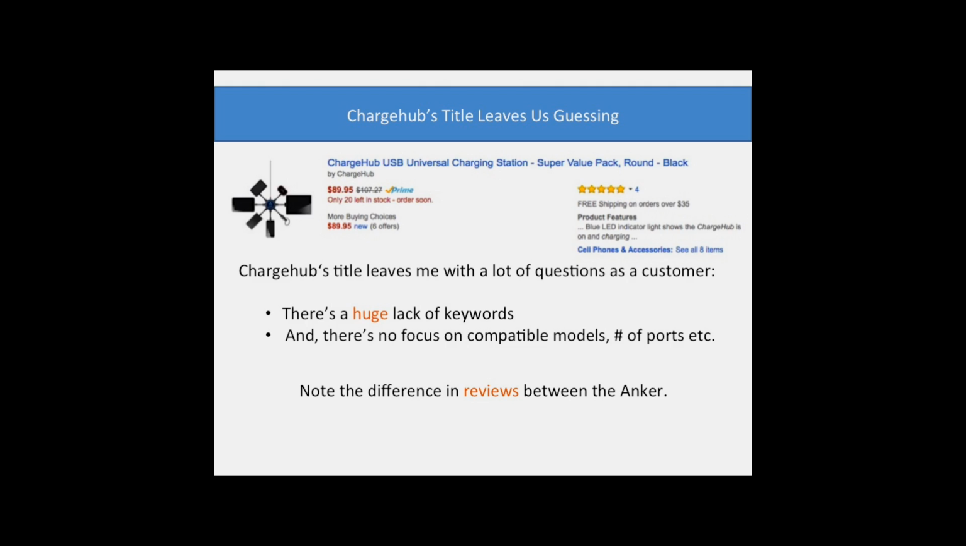So now, guys, let's take a look at a title that kind of leaves us guessing a little bit. Charge Hub, it's a good company. They're very solid. But if you look at that title when compared to Anchor's, it leaves a lot to the imagination. I don't know what I'm getting. I don't even know if it's compatible with my unit. Even the picture doesn't tell me all that much. It's not using a lot of keywords. It's very vague wording, super value pack. It doesn't really give me much to work with here. I don't know the specs. I don't know the compatible models. This does not answer a lot of questions for me. And to be honest with you, it took me about 12 pages to find this listing on Amazon. Guess how many people you're converting if you're not on page 1? Not too many.